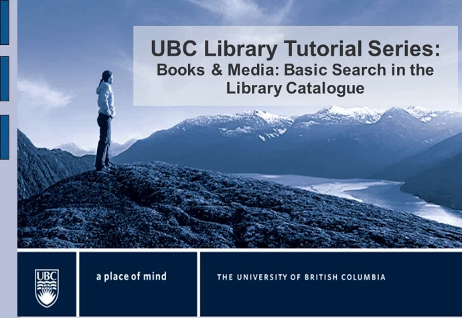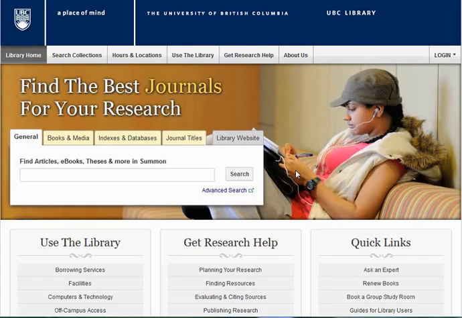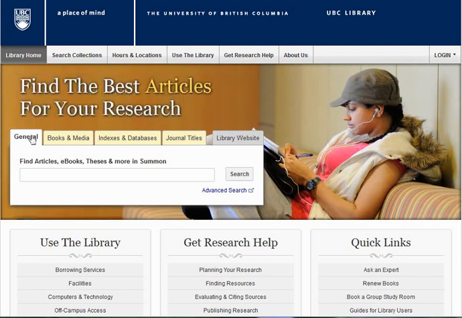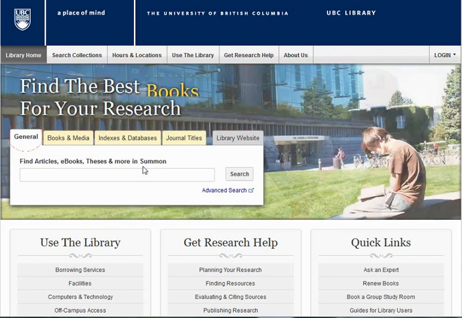This UBC Library tutorial introduces how to search for books and media using the library catalog. You can use the navigation buttons at the bottom of the media player to stop or pause at any time. We begin at the library homepage, which you'll find at www.library.ubc.ca. One of the first things that you'll notice is the General Search tab, also called Summon.